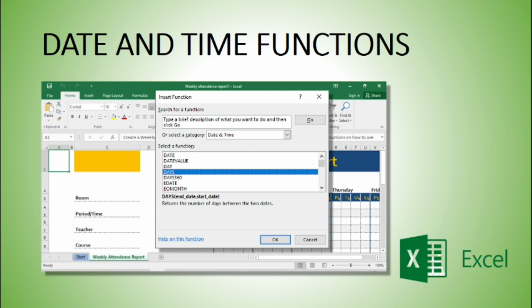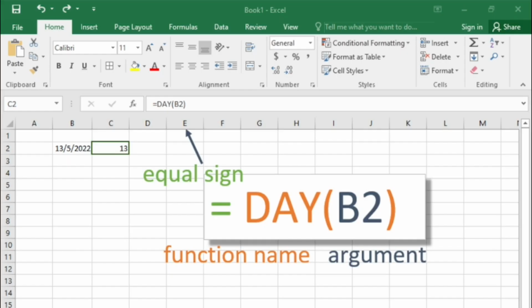In this lesson, we pick up the following topics for discussion: DAY function, HOUR function, MINUTE function, DATE function, TODAY function, NOW function, WEEKDAY function, NETWORKDAYS function, WORKDAY function. Now, let's start with our exercise. The DAY function is to get the day of a date. In our example, it returns the day as a result in cell C2.